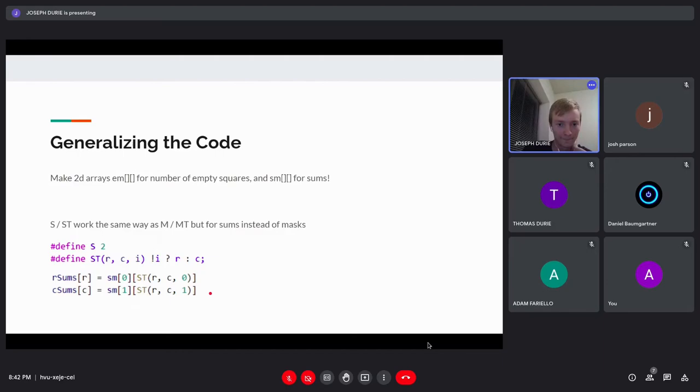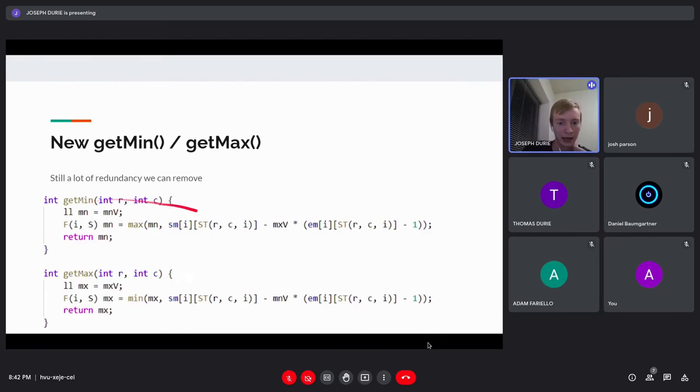So get min and get max are now going to look like this. There's more code here than there was before, because to generalize it, you have to add a little bit more structure. Seems like this can be made into a macro, no? Because the only things you're switching are the letter N and X, and then the word min or max.